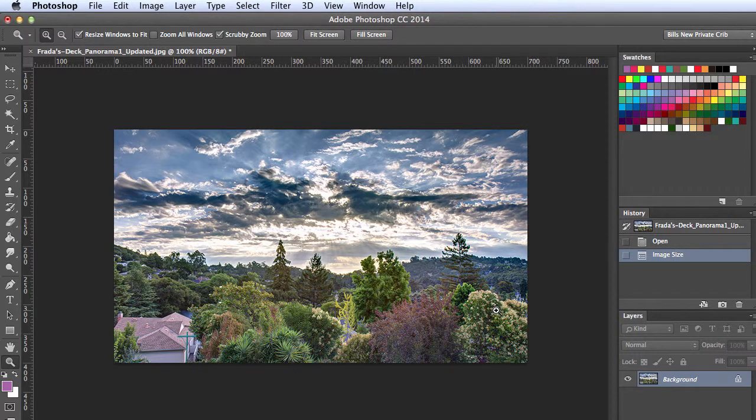Okay, so now the other way to scale an image is to actually just resize it. And it's kind of weird. We're going to look at the layers panel for the first time, and we're going to go over this. You'll be seeing the layers panel a lot, and it's one of the most important panels in Photoshop.